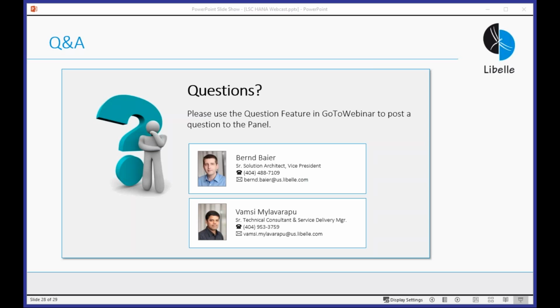The Libelle SystemCopy tool, does it need to be installed on the HANA server in case of a distributed ECC that has the application server on Windows and HANA on Linux? So where does the SystemCopy software go, Vamsi? So in case of HANA, as long as you provide the client where I can trigger the HTTP SQL, you don't need to install the agent on the HANA database.